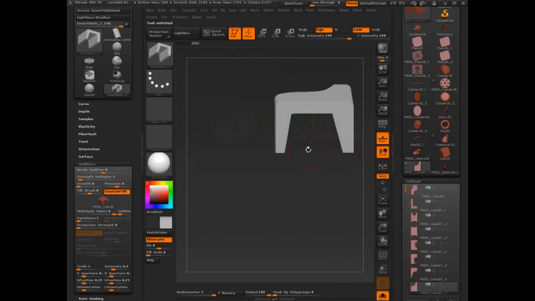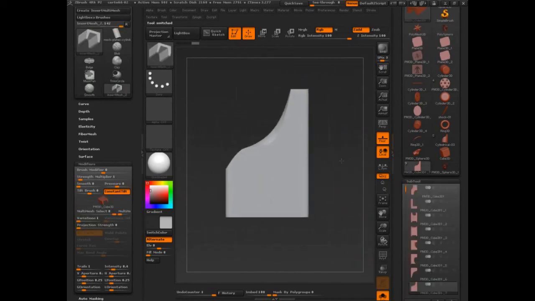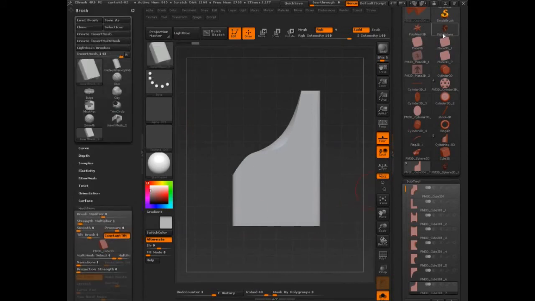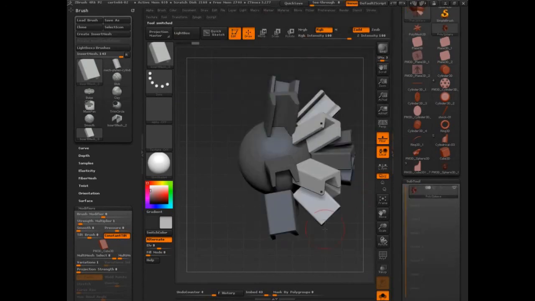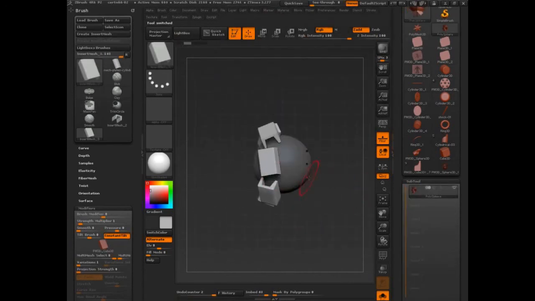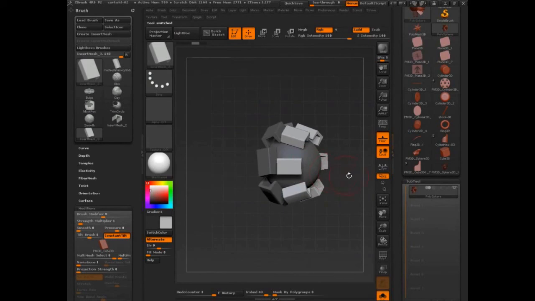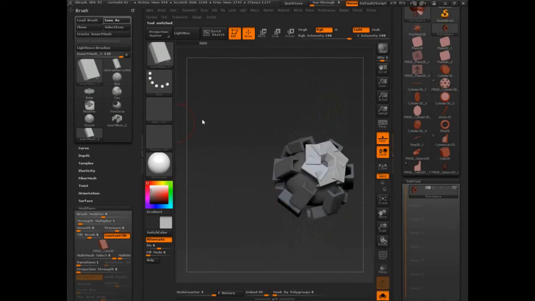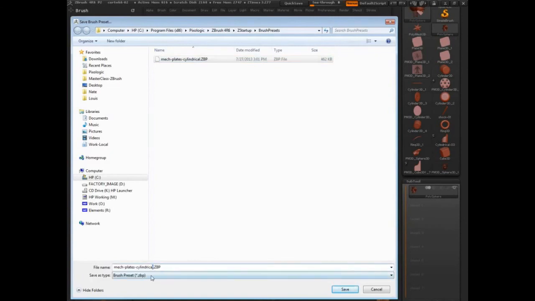I need to go back into it, and I'm going to look at it from the top view. And I'm going to do that again. Create insert multi-mesh. I'm going to select something. That's great. Okay, and I'll save that. Save as rectangle.